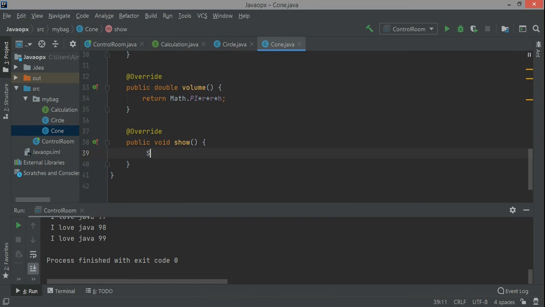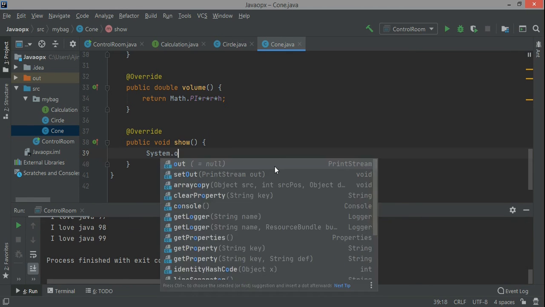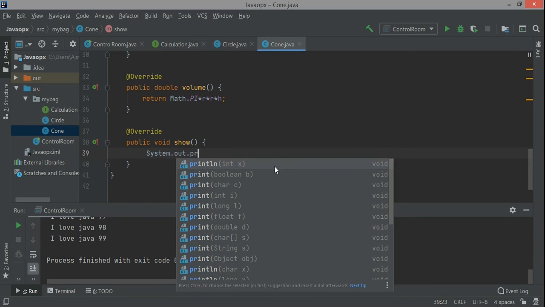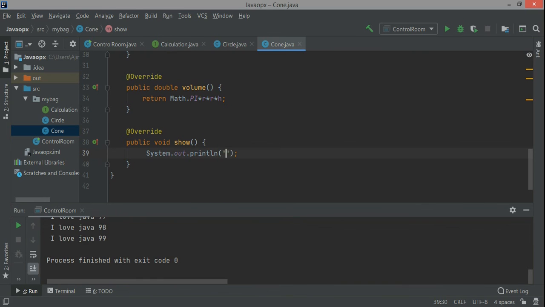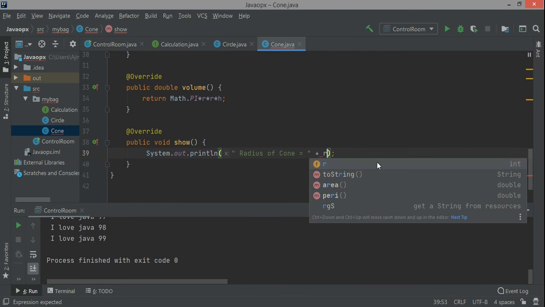So either I have to call these functions from here, or I just write something for the sake of showing, because this is just a program for teaching purposes, not for any application designing. So I can write anything into that, because I just want to demonstrate how it all works. So the cone class is inheriting the circle class and implementing the calculation class. This is called multiple inheritance.